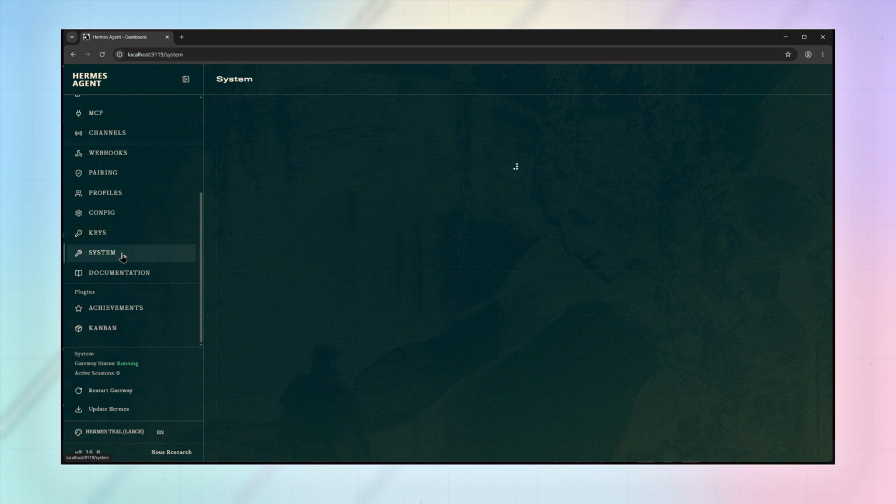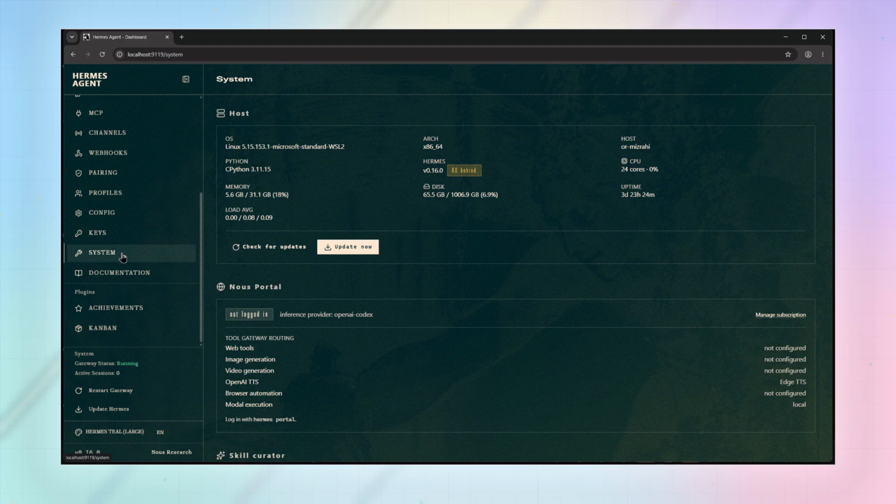System is the maintenance page. It pulls together host stats, Hermes version, portal status, gateway controls, memory provider settings, credential pools, checkpoints, shell hooks, and operations like doctor, backup, security audit, config migration, prompt size checks, and skill updates. This page is where I go when I'm asking a different question. Not what can Hermes do, but is this installation healthy enough to trust for the next run?